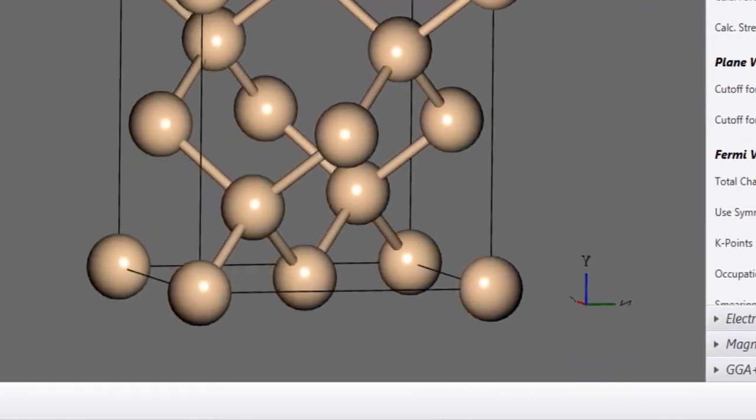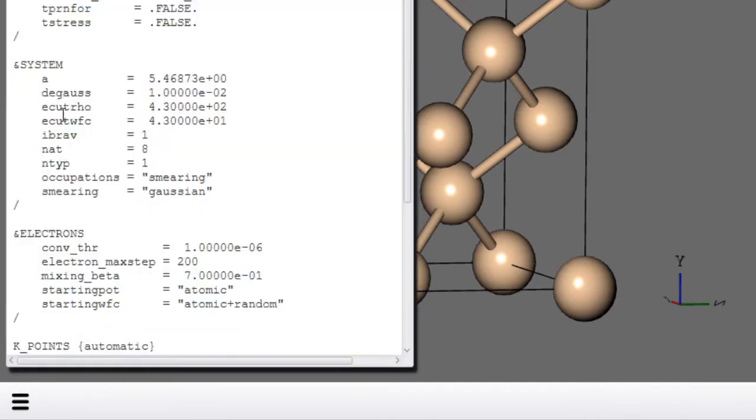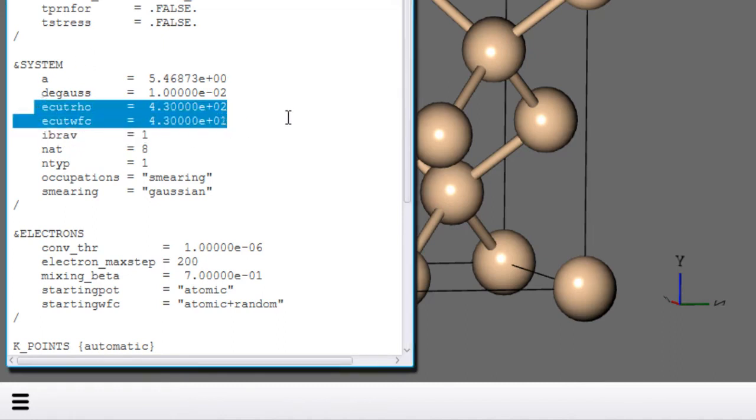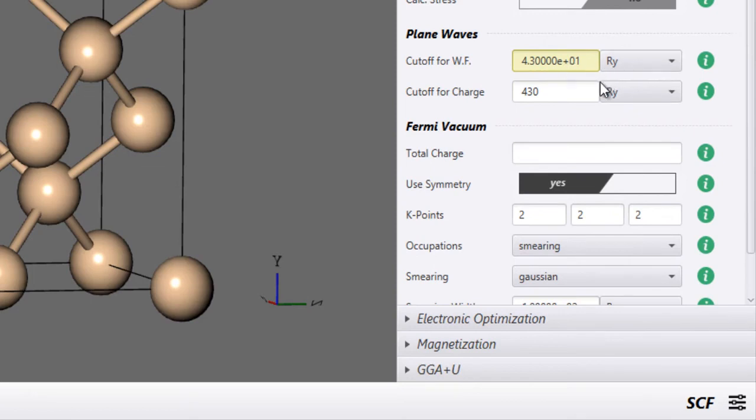Just hit enter, and you can see that the input file now has these changes. The cutoff for the wave function is 43 Rydbergs, while the cutoff for the charge density is 430 Rydbergs. So you can set these parameters.